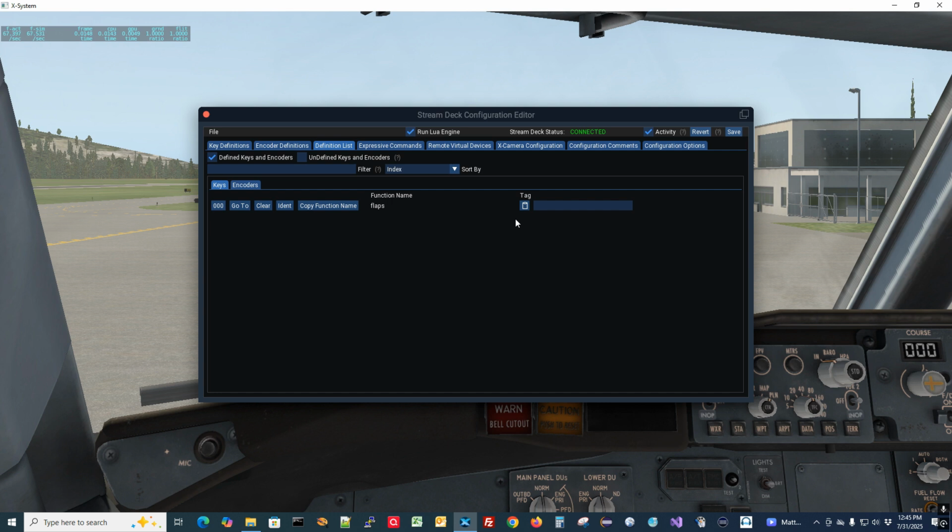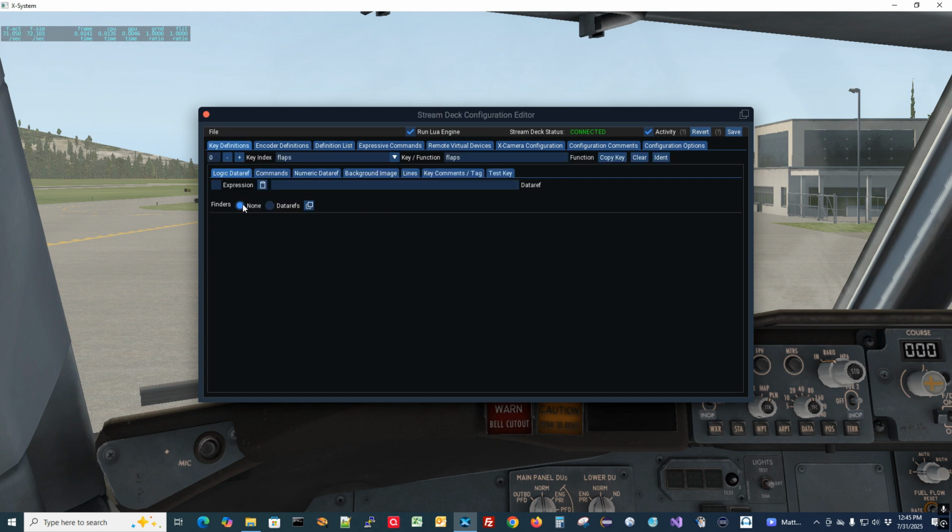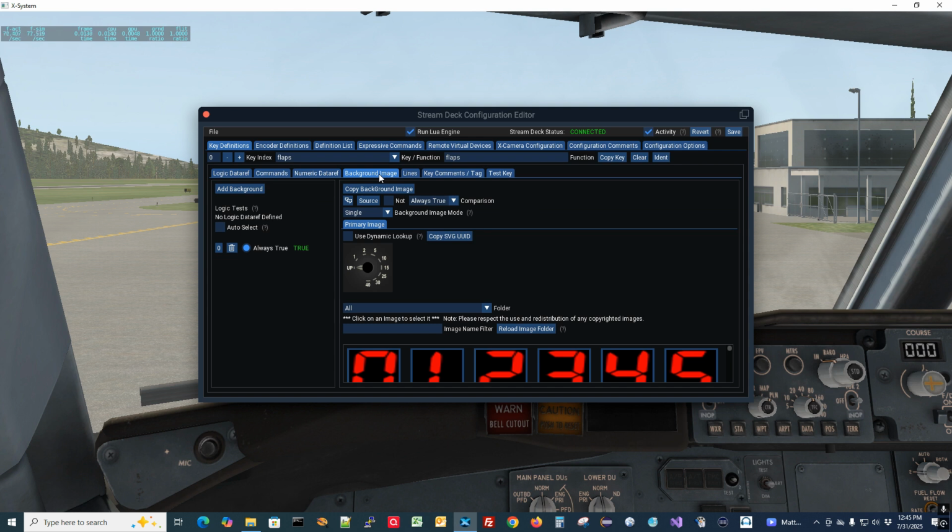Okay? And what you'll see here, if we go to the definition list and we go to keys, you'll see that I've added a flaps key here. And why don't we go ahead and go to that, go to the background image, and you can see here that I have selected that particular image.